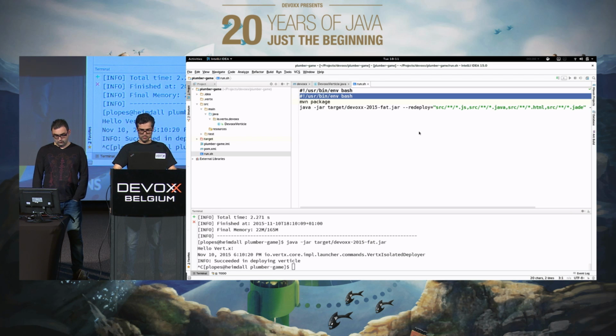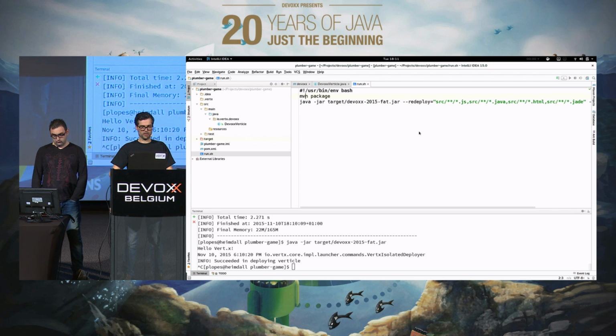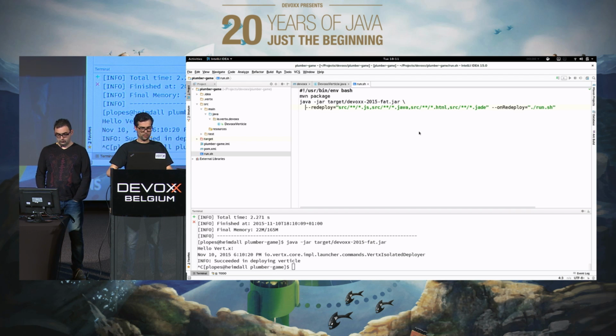And basically, this script is quite simple. What I'm doing is invoking Maven package, and then when my file is compiled, I will run it to make it a bit more readable. I will say that I want to redeploy every time any of these patterns on file names changes, and when it redeploys, I want it to rerun the script.